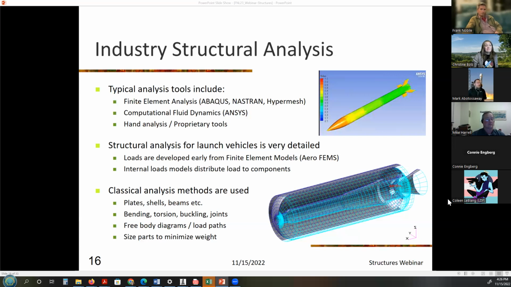So structural analysis for launch vehicles is very detailed. Loads are developed early from finite element models, aero FEMs, and then internal loads models distribute the load to the components. So it's kind of like taking the big picture first. You get your overall vehicle loads, and then you start zooming in on the smaller components, and you look at what external load my small or local component is seeing. So that's what we do in industry.